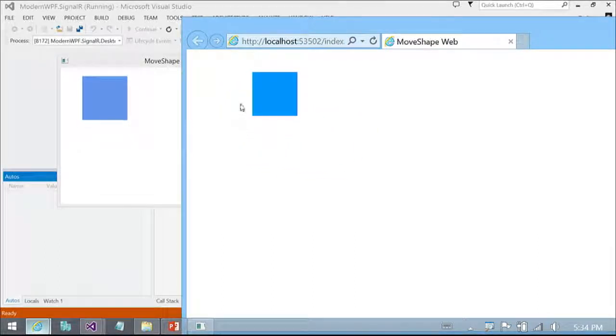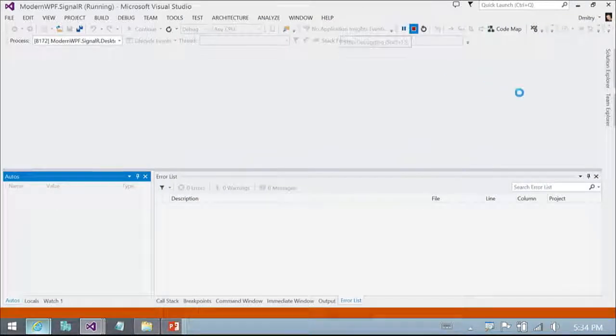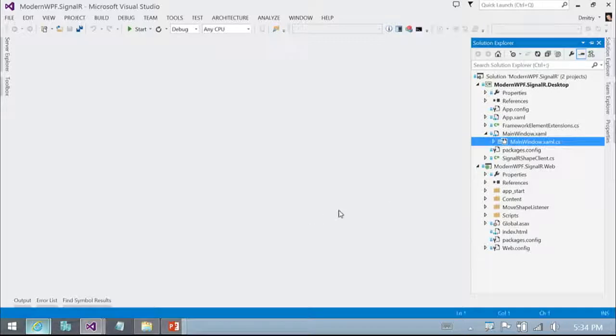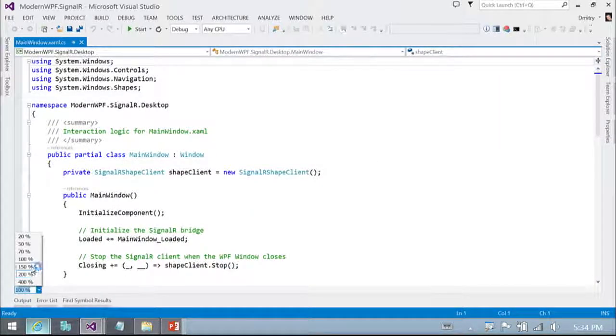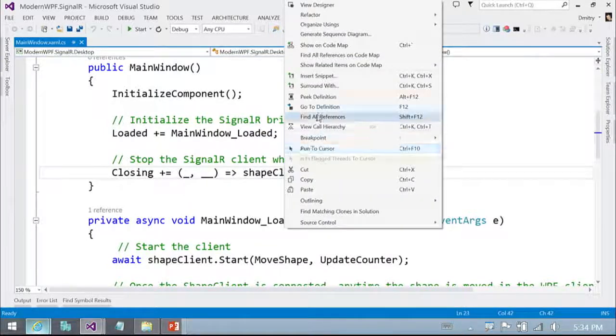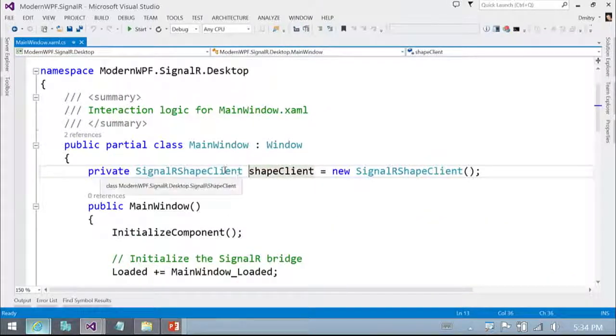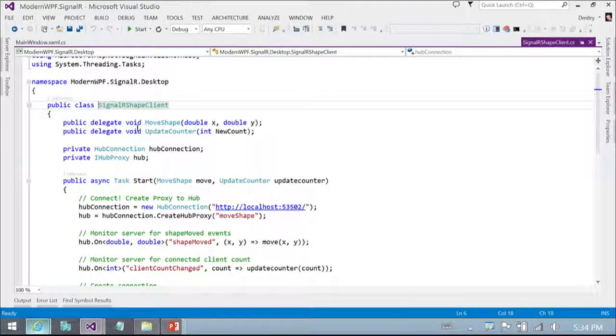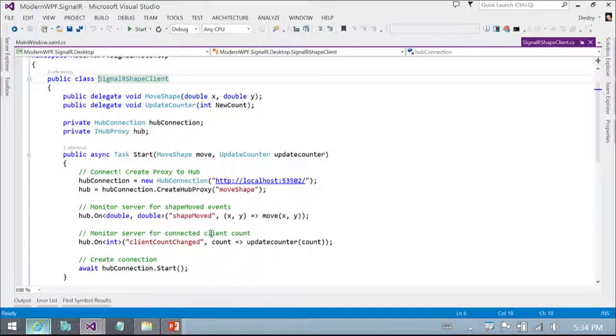The amount of code this took is amazingly small. So if I switch to the code and I go to, let's say, main window here, let's bump up the fonts a little bit. The way that I was able to create it is I have a SignalR shape client. Let's go to the definition of that. This client is just a regular class that I've implemented that uses the hub, hub connection and IHubProxy, which are components that we provide for you as a .NET developer.